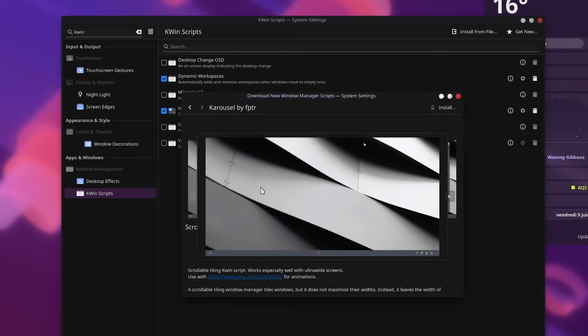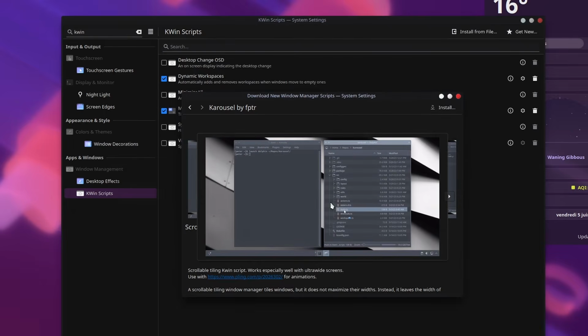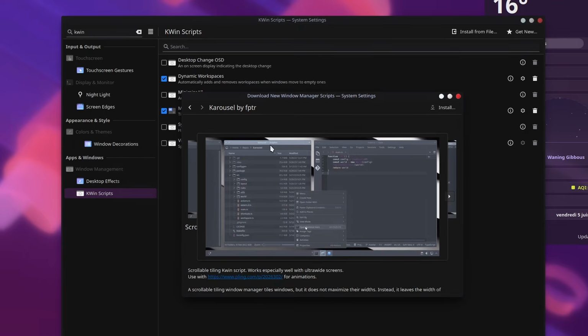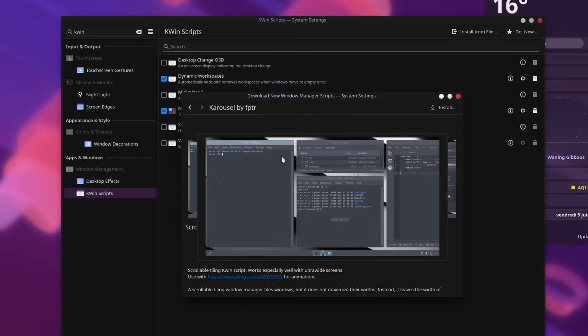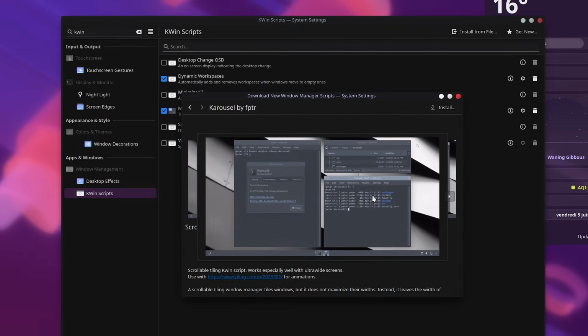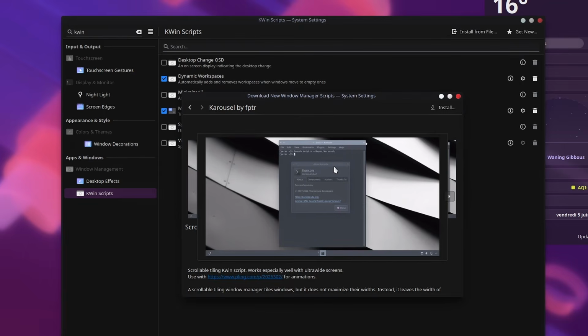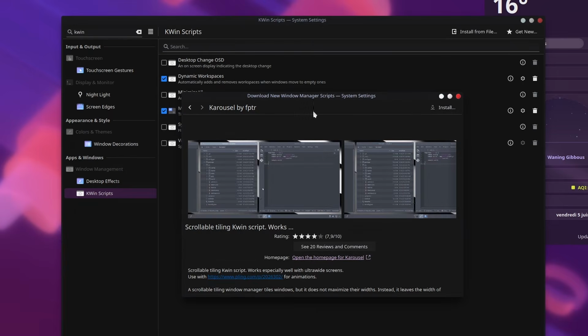I also played around with something called Carousel, which is this script. It's basically a scrolling window manager just for KWin. So every time you open a window, it keeps its width unless you resize it. And once you no longer have any space, it starts putting the windows to the side and you can just scroll to get them. I like the concept, but it's not really the workflow I'm used to, and I don't really want to spend the time to relearn it, so I decided not to go with that, but I do find the idea pretty cool.